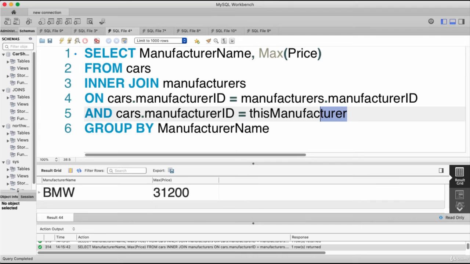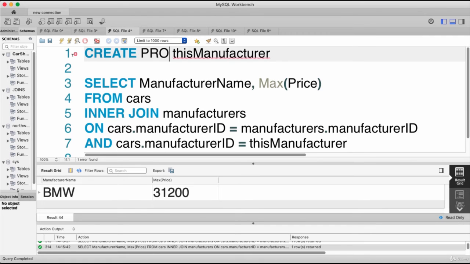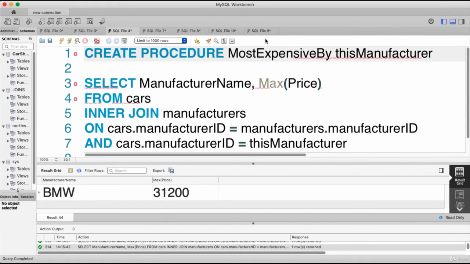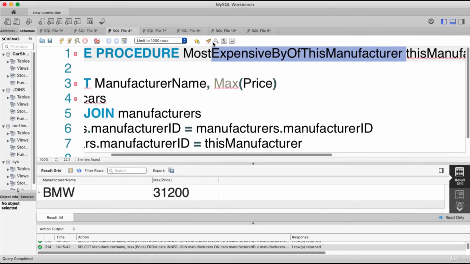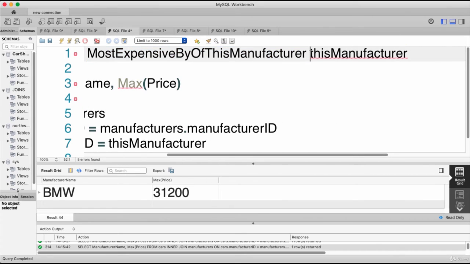So that we now create the variable for our input. Okay, create procedure. Which procedure? Let's call it most expensive by manufacturer. Let's just say most expensive of manufacturer. This is a long one. Let's just put it like that. Then we say, okay, this is what we are declaring as the stored procedure, and the variable is going to be an integer.